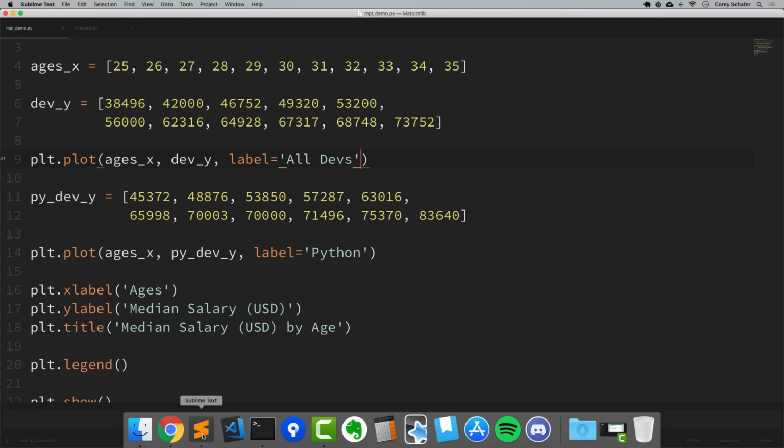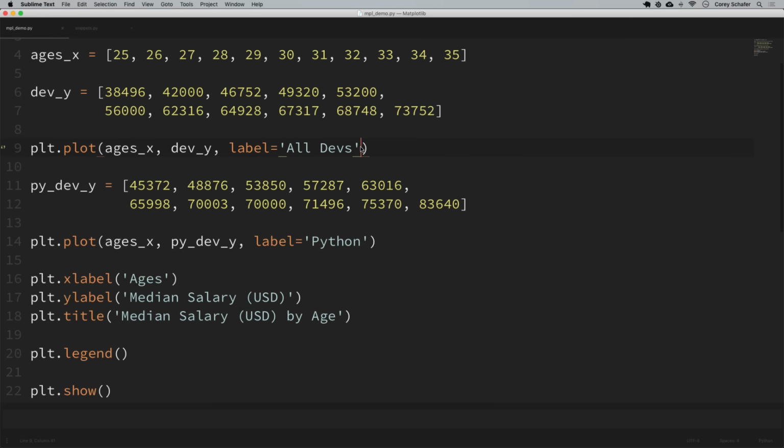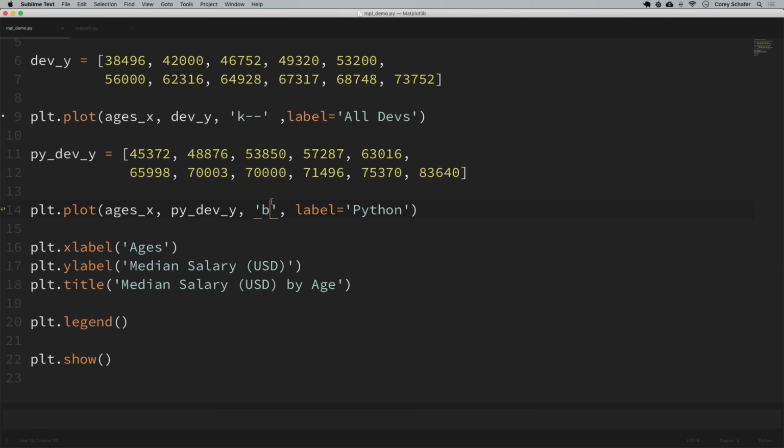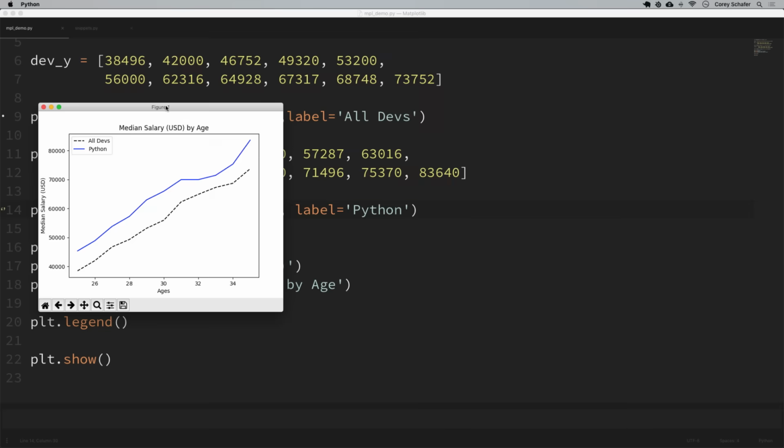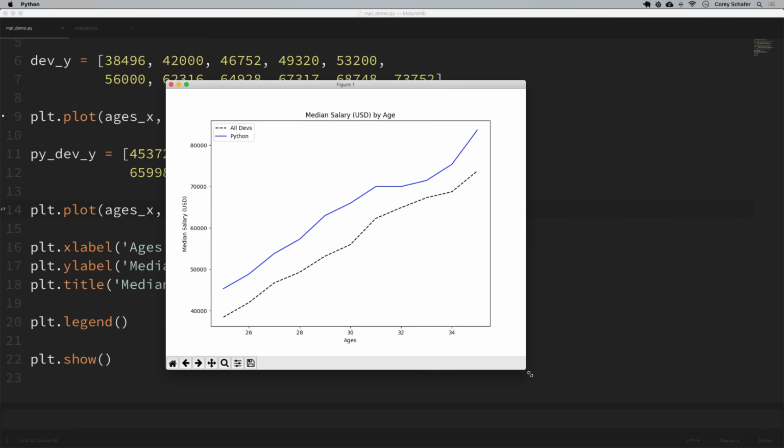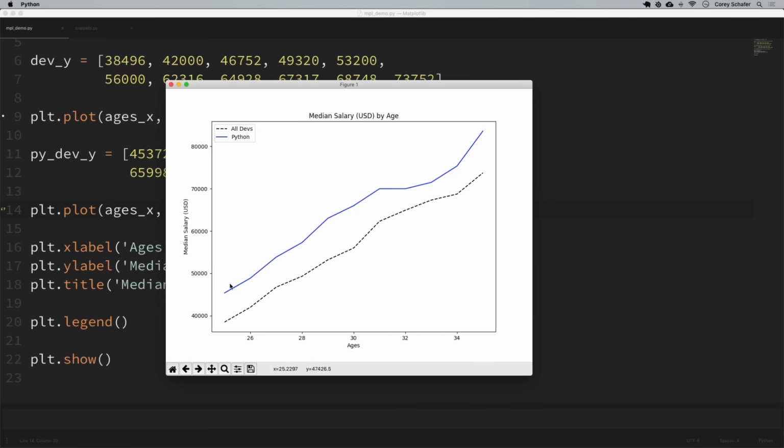Okay, so now let's go back to our code, and let's pass in a format string after our y value. I'm going to say that I want this one to be black, so that was K, and then dash dash is the dashed line. For Python, if I wanted this one to be blue, then I could just pass in a B for blue, and then I'll leave everything else as the default. Since a solid line is the default, we don't have to change anything there. So now, if I save that and run it, we can see that our line with all of our developers is this dashed black line here, and our Python line is this blue line. So we're able to change that up a little bit.